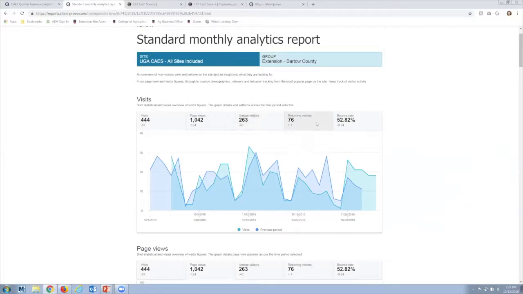Then we have the returning visitors, which is the number of people who have visited your site more than 1 time during the month. In this case, underneath the numbers, you see the +7. That means it's up from last month by 7 people. This is a good thing to look at because it shows that people do come back to your site for more information and they're checking back in. So you want that number to remain high.